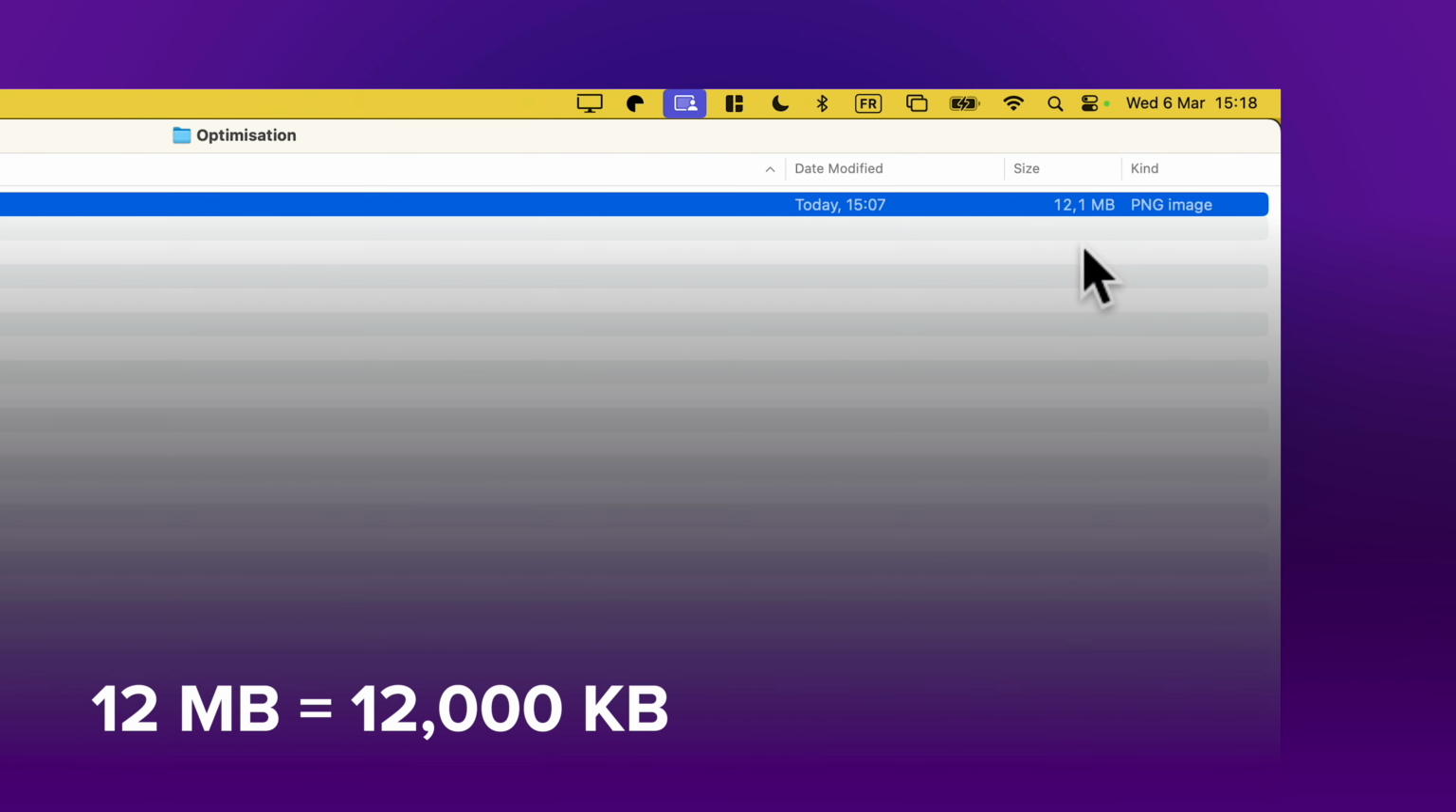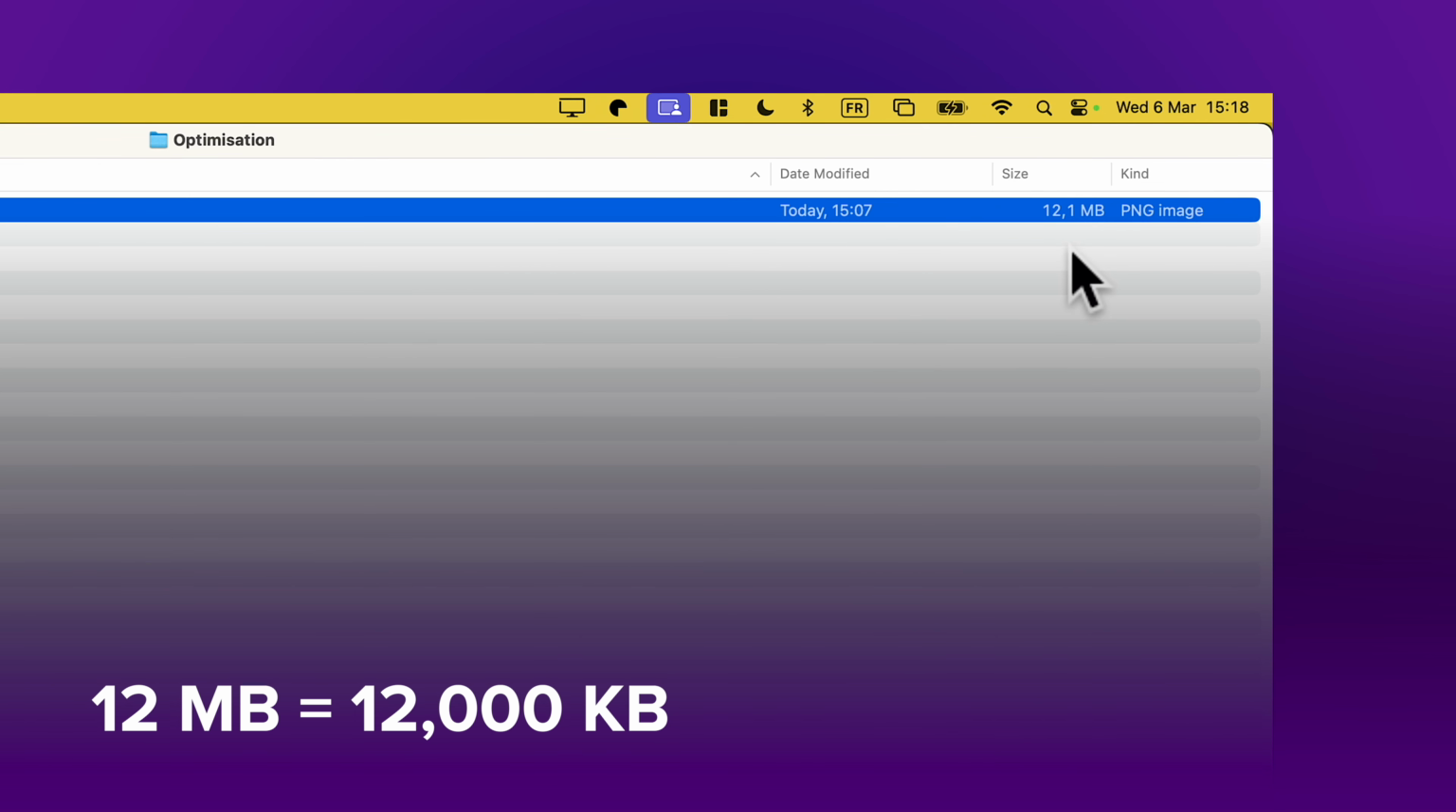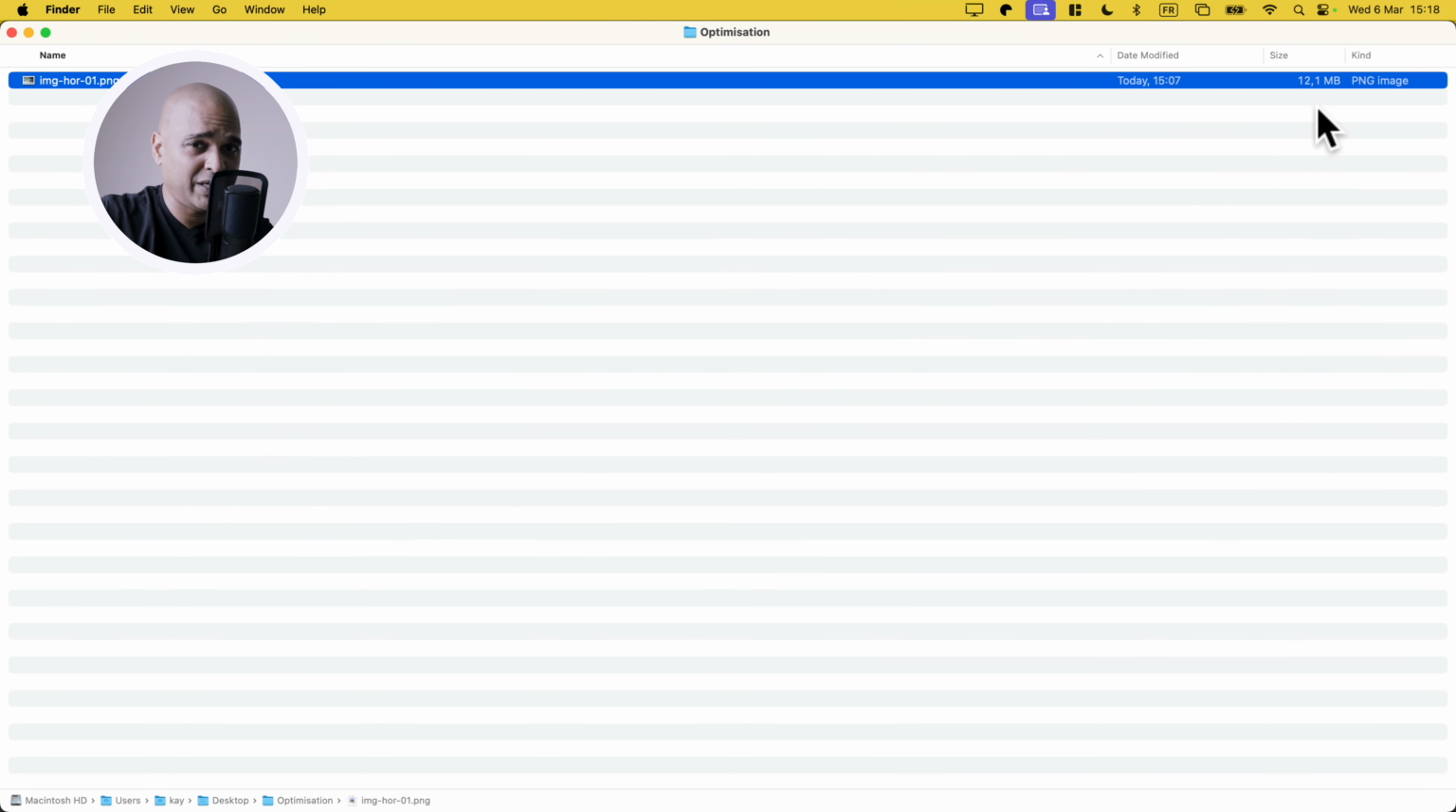As you can see here in the Finder, the size of this image is 12 megabytes or 12,000 kilobytes, which is way too much. I would advise 200, 300 tops. In some cases, with pictures where your foliage is very hard to compress, it could be a bit more. But the lesser it is, the better, as long as you keep quality, of course. So I'm going to show you how to address this.